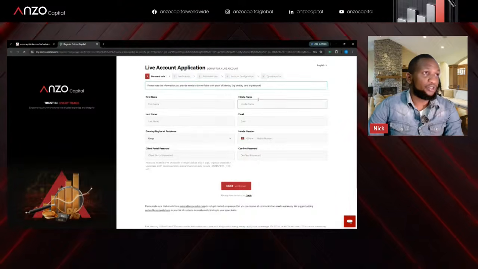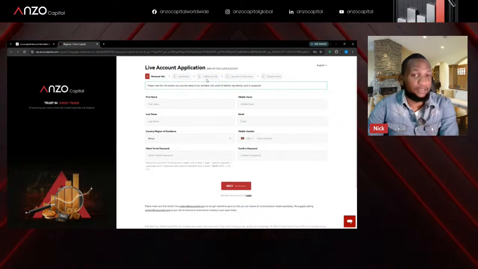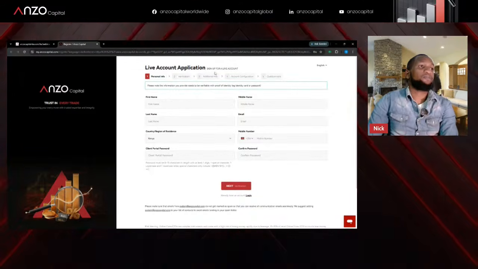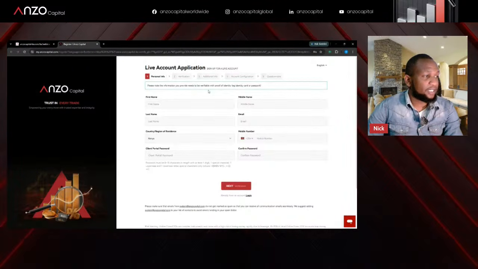Then you're going to do verification. For verification, you just upload your ID and take a selfie of yourself, and that's done. Additional info may be asked for KYC documents. You can put in anything: a utility bill, the TCC, the PIN certificate as well. Don't worry, it has nothing to do with carry, so don't worry about that. Account configuration is getting yourself to the point where you open your account.